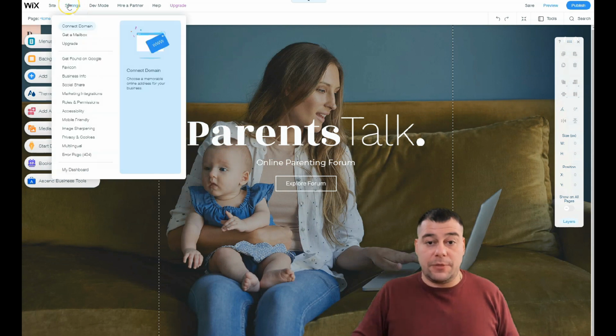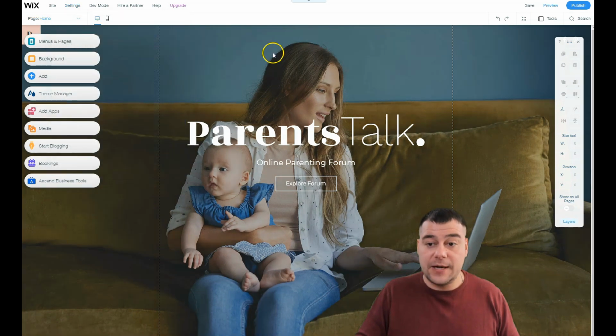I want to show you some things like settings, connect a domain. You need to check all the settings before you go live with your website. Of course, you need to have domain hosting, and you can switch it on straight from the Wix platform, the business info, favicon, and so on. All these things you need to check before you go live. Actually, everything that you need to use to build your own site is menus and pages, background, add, theme manager, and apps, and media, of course.